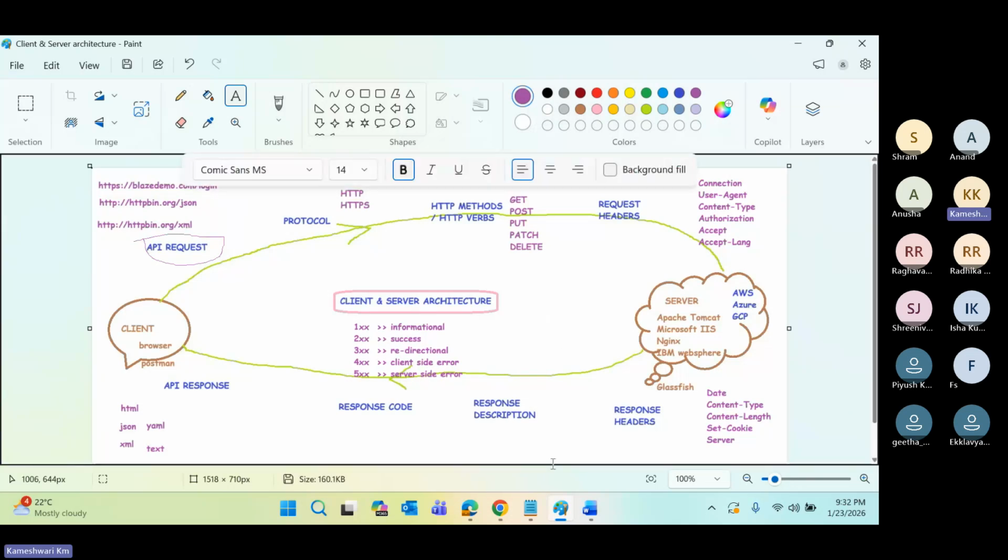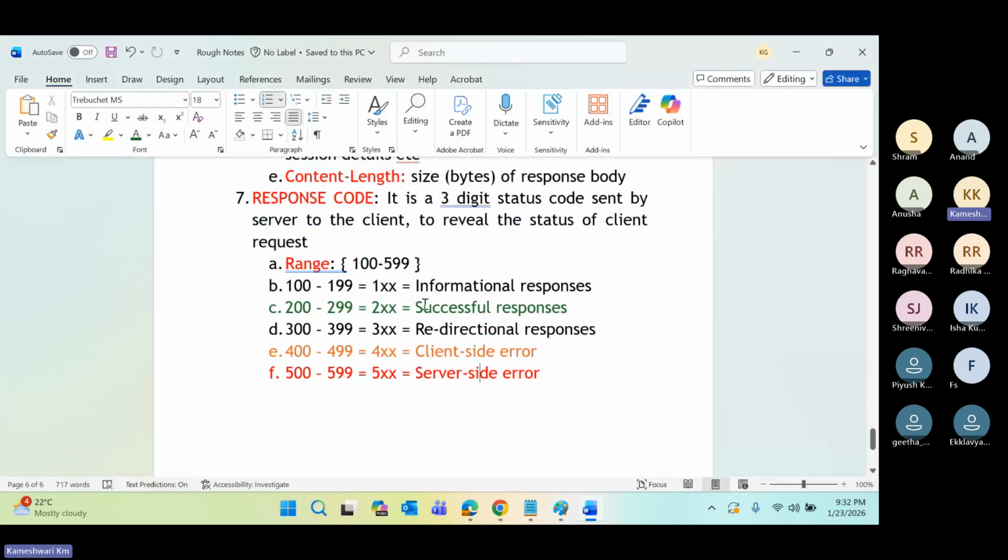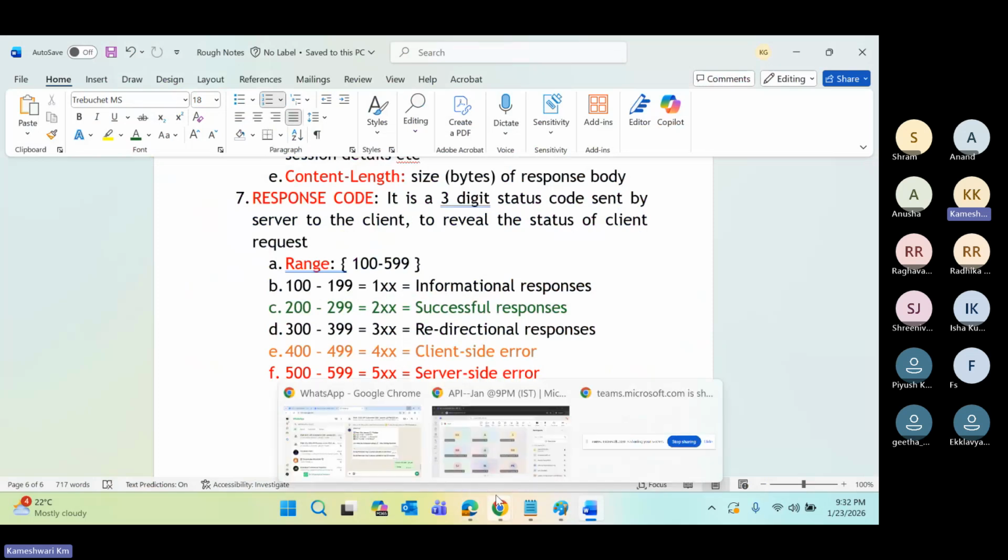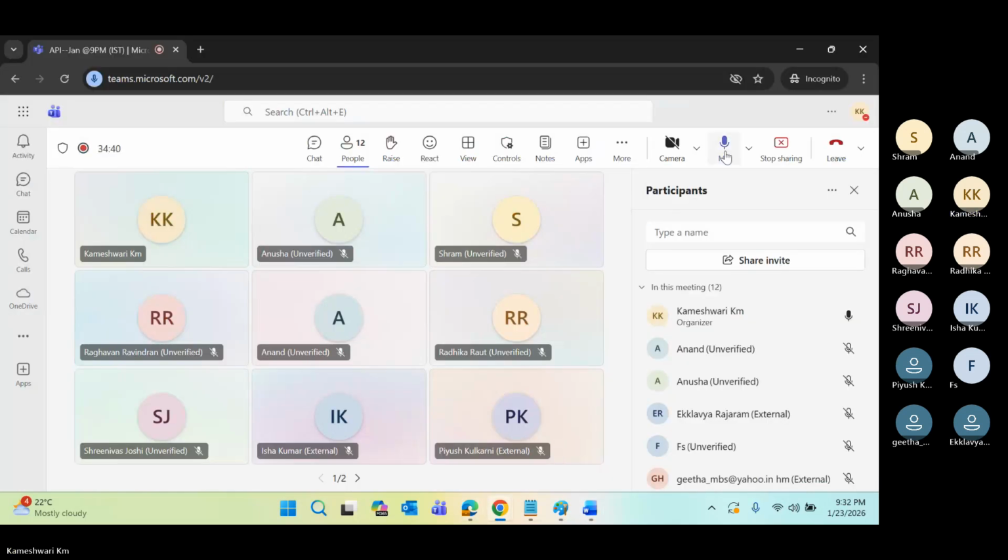Okay. I'll take a pause before I go deep dive into these response codes. Any questions from anyone? Please say yes or no, something you can.